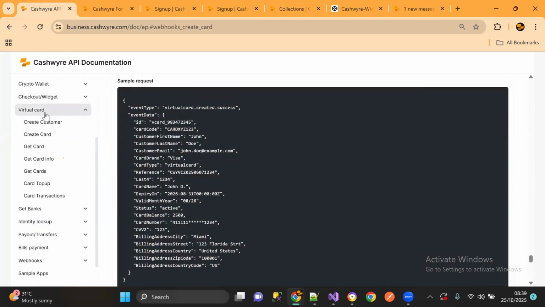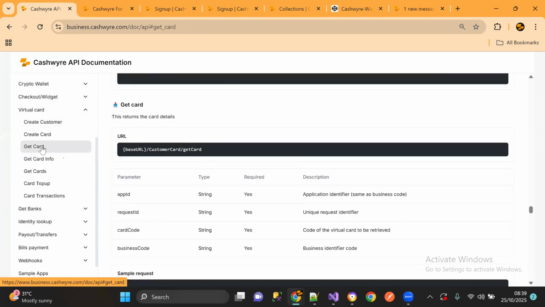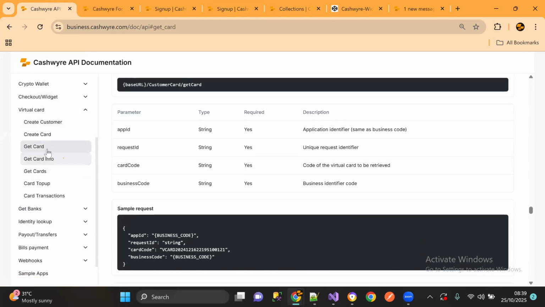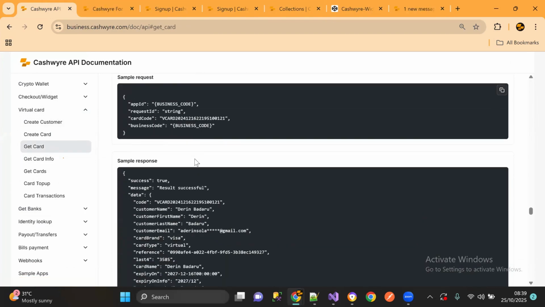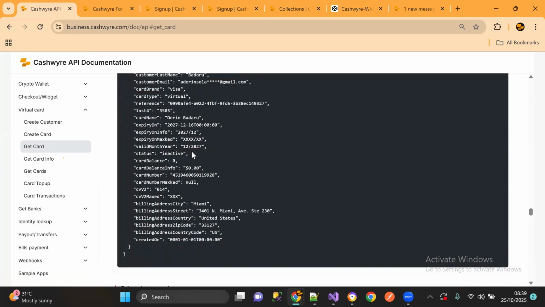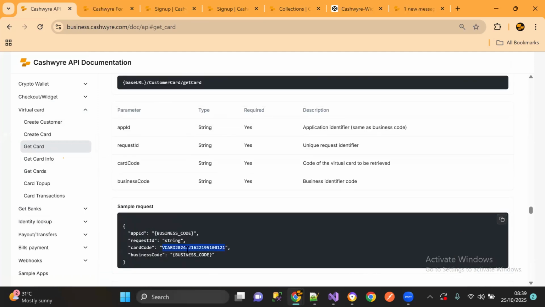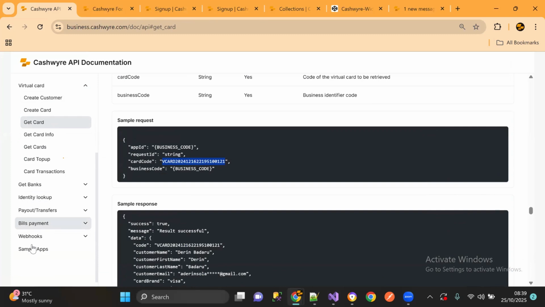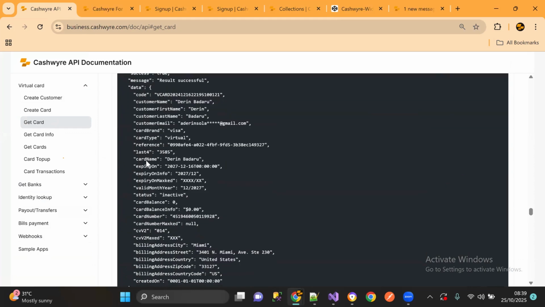So once the card has been created, you can get the card details. This endpoint, get card, just returns the card information, right? You just apply the card code, and this card code is returned alongside the webhook request that is sent, right? So once you make a call, Cashwyre returns the card details.